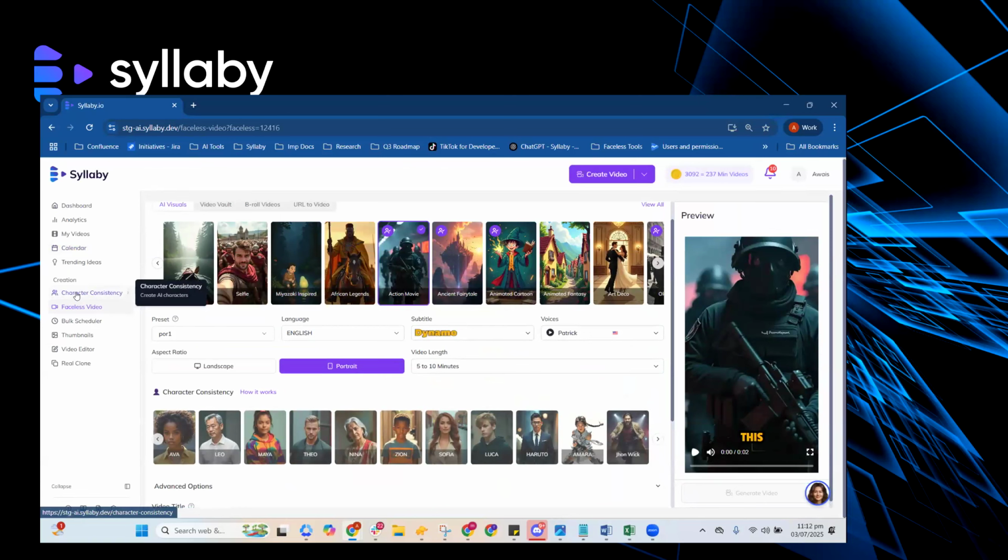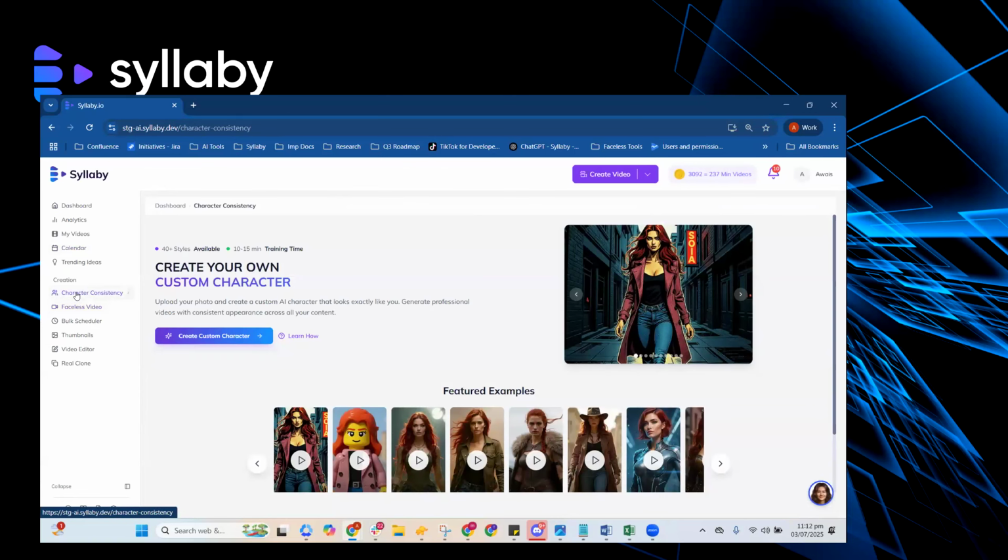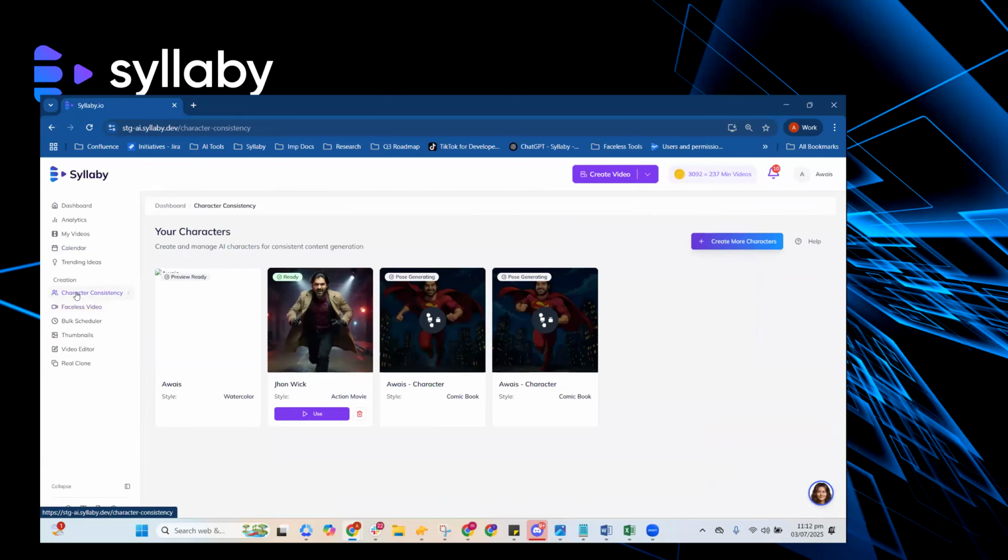So let's go to the character consistency. This is our dashboard. Initially, when you come here, it gives you a complete guide on how it's going to work and what exactly you need to do.